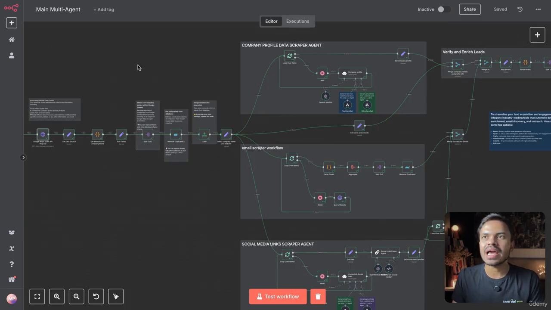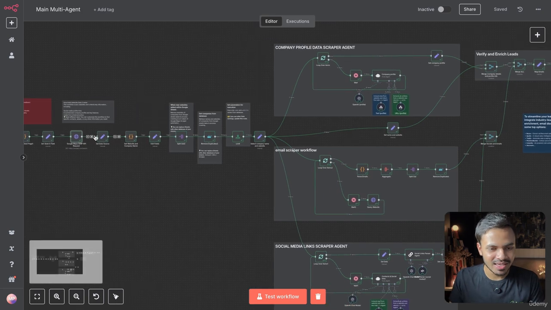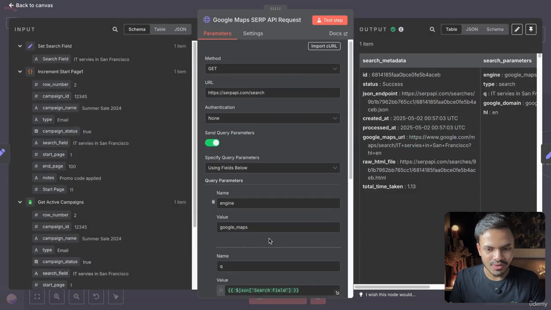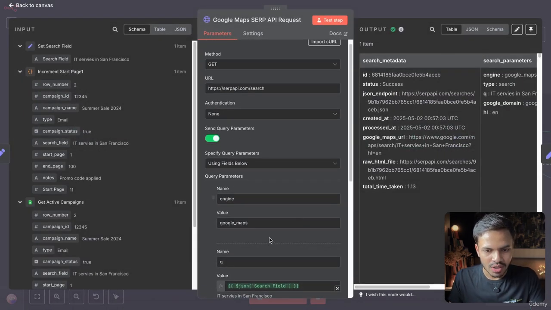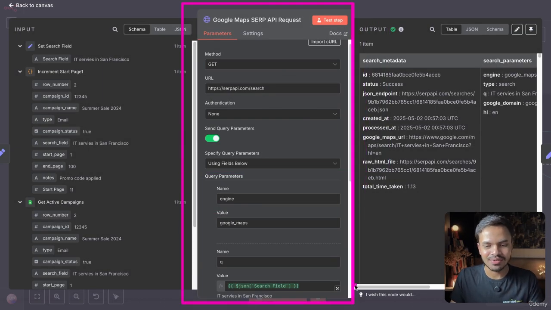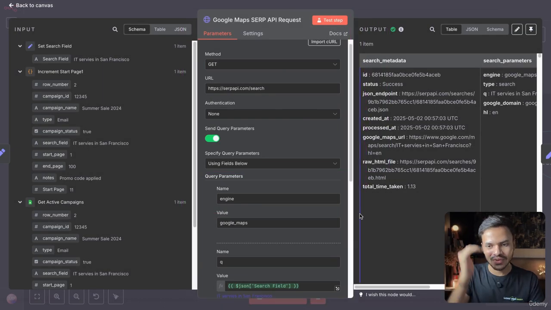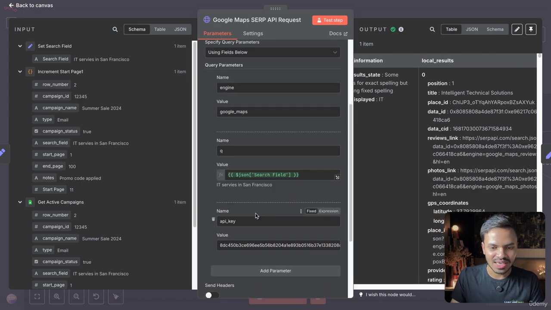But as most of you might be aware of Google Maps, that's why I'm using, wait, I will show, that's why I'm using Google Maps in the engine. But let's say you want to use Google Shopping or Google Trends, just change the value here. So what this SERP API request will do is go to Google and scrape out the top 20 listings of our keyword, which is IT services in San Francisco.